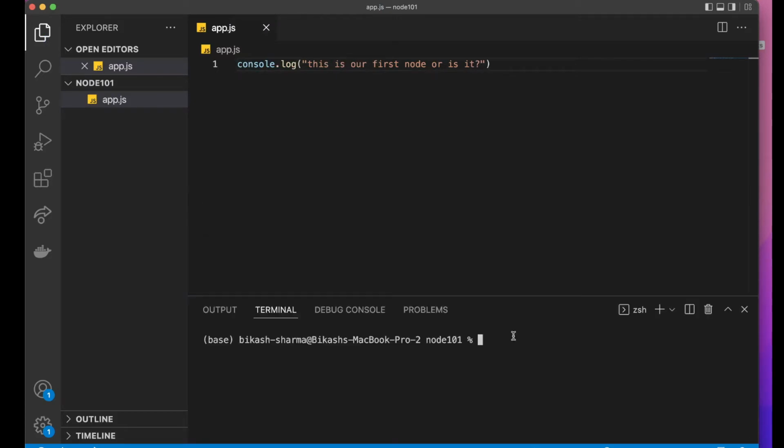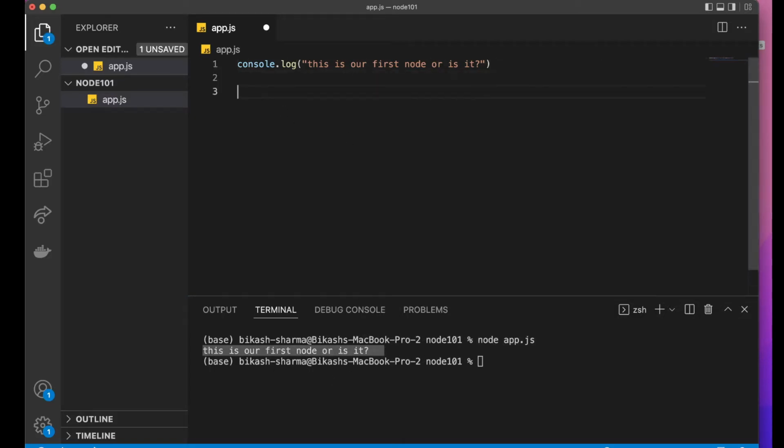All you can do to run this is type node and then give the name of the file. And this way, our first program is printed. Similarly, we can also do more steps. Let's just say we have a loop, and I want to print it 10 times.